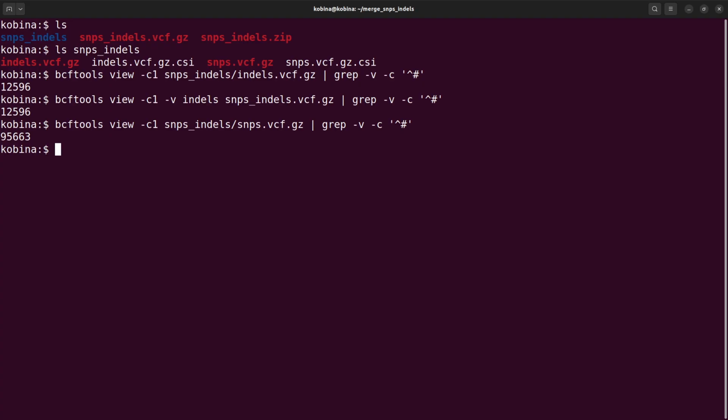Now I'll do that for the combined one. So that will be bcftools view -c1 -v snps, and then I'll now say snps_indels.vcf.gz and I'll grep. All right, so I'll grep like this to make sure I have my pattern, and I'll run it. So once I do it, I should also have the same number. So we have 95663, 95663. So this tells us that indeed the merging has been done and we have the right information in there.